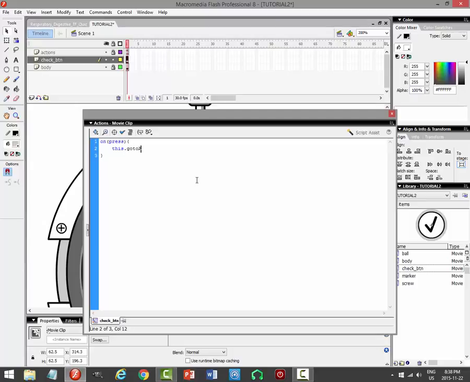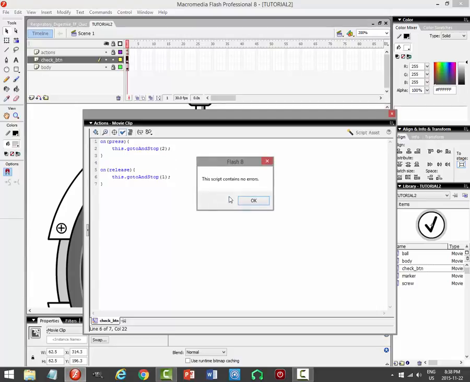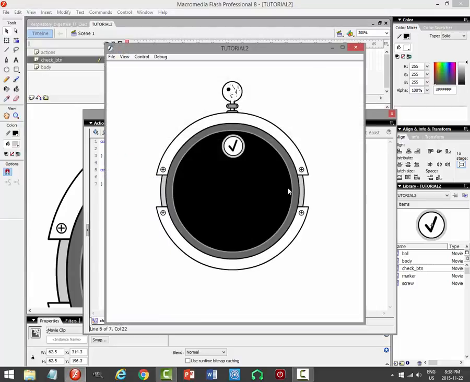This dot go to and stop to. So that means when I press it, go to the second frame, which is the animation, and it'll go in. And then I'm going to say on release, this dot go to and stop back to 1. So when I press the button, it's going to go in, and when I release, it's going to come back up. Save that, check that, and let's check it out.